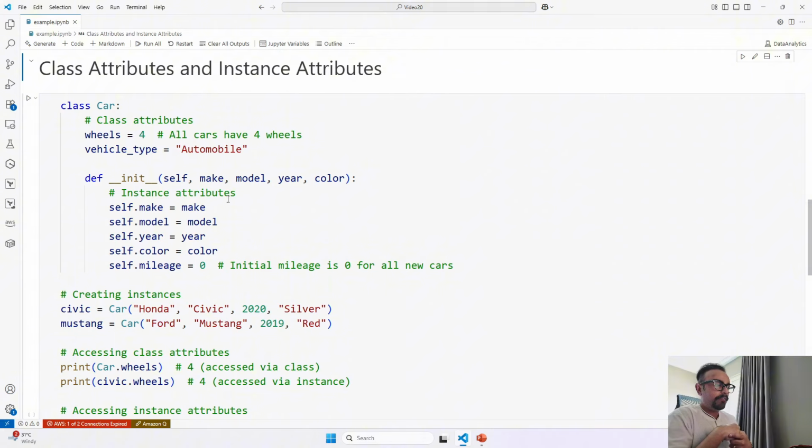Then I go ahead and define the init method, that is our initializer or constructor, with 4 parameters where I have make, model, year and color. It runs whenever you create a new car object, and it takes make, model, year, color as inputs. So first time I will say civic is equal to car, then I am passing these values. These are the same 4 values that I am passing. So every time a new object is created, it would be creating a different instance. First instance would be for the Civic car, second would be for the Mustang. That is how it would be different for each one.